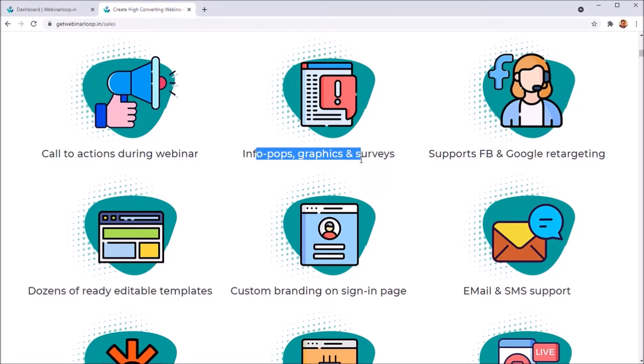You also got things like info pop-ups, where people can see tips and tricks from you. You can put in graphics also. You can have banner ads or advertisements, call to actions, information graphics, whatever you want inside the webinar. And this is something that's been never seen before.